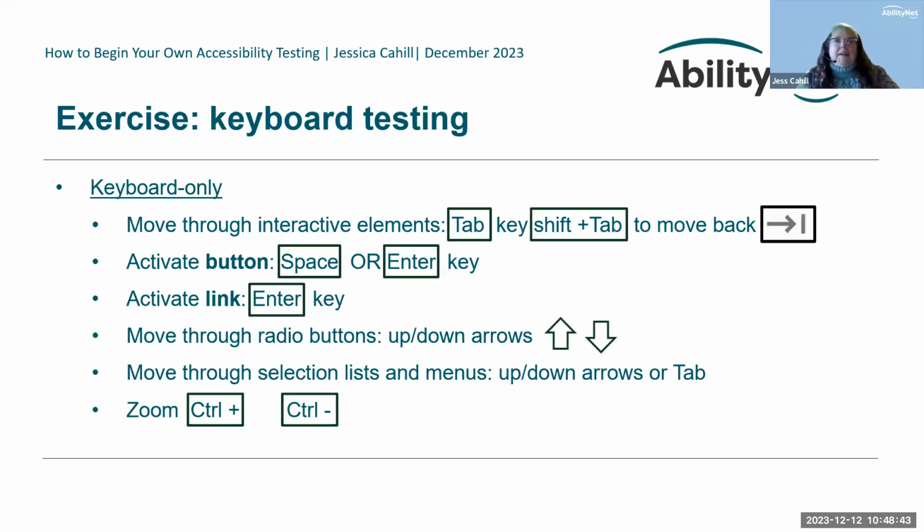Yes, so I would encourage you to have a quick go at this, either on your own website or pick a random page. Sometimes a lower to mid-level shopping website can be quite instructive to have a go at. So move through the interactive elements using the tab key, or hold down the shift key and tab to move backwards. Buttons you should be able to activate with either the spacebar or the enter key. Links will be the enter key.